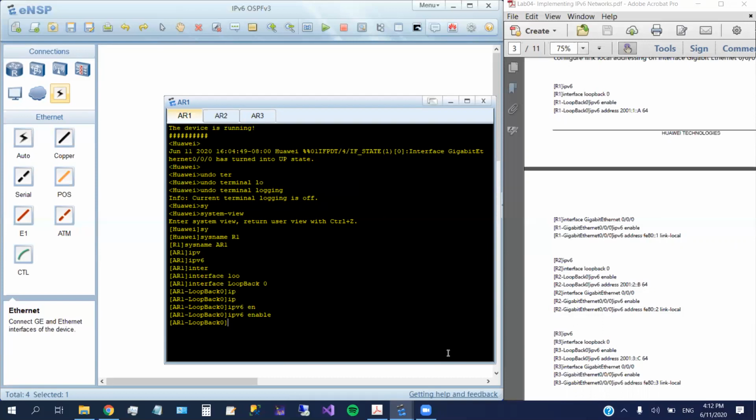Now we are at the loopback 0 view. So here we have to assign IP version 6 address 2001:1:A/64. Actually, the 64 here is the prefix, which is representing the subnet mask for our IP address. Okay, this is already done for the interface loopback 0. And now we are going to quit from the loopback 0 interface view.